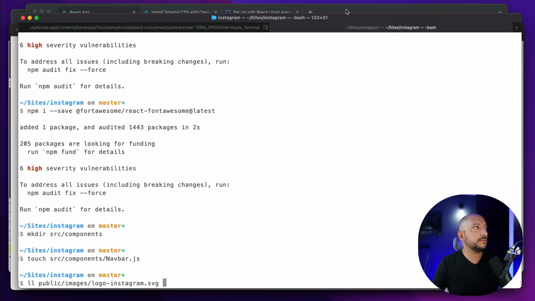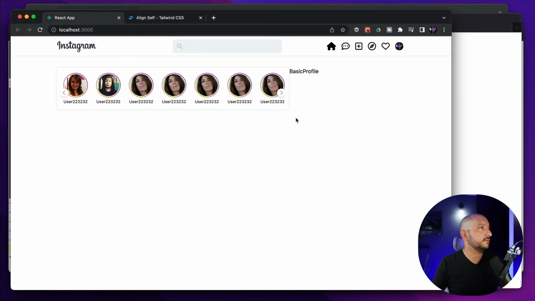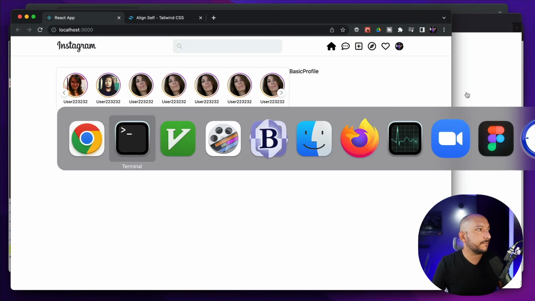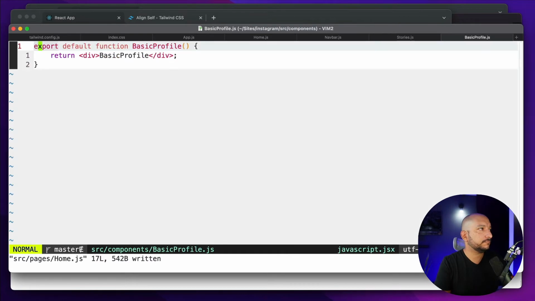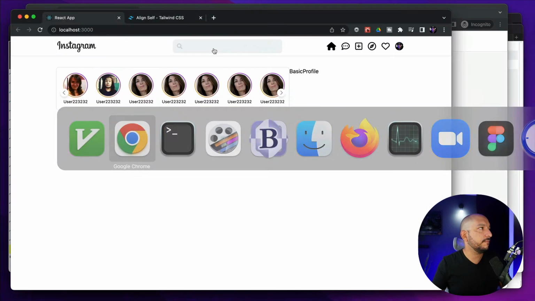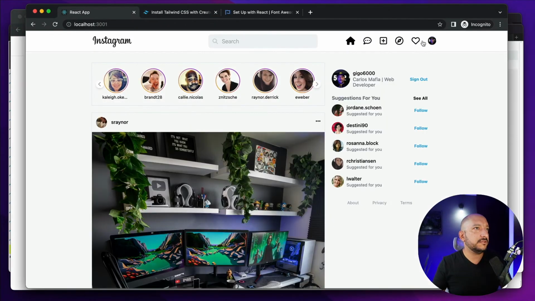So let me see, what is the browser? Okay, we can see it shows basic profile. Okay, so for the basic profile, we have these three elements. We have a profile image. We have this information here, the username and some bio description, and we have a sign out.